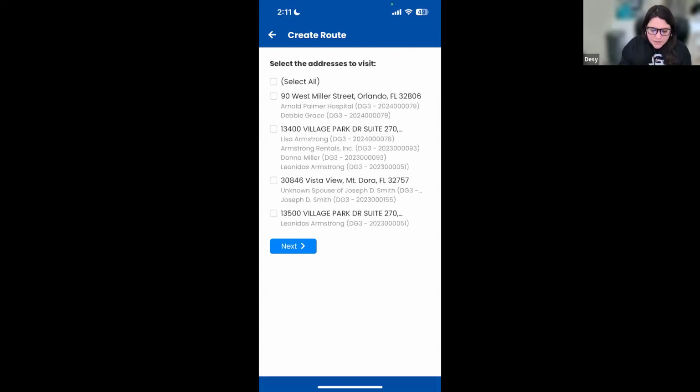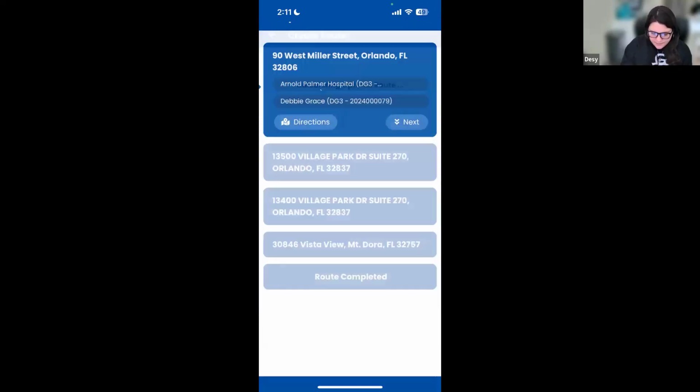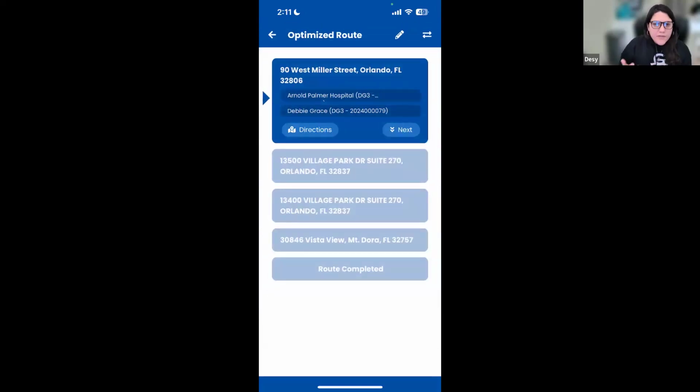I'm going to go ahead and select all. You can select all if you're going to all those addresses, or you can just unselect the ones that you're not going to. That is up to you. Go ahead, hit next. And now it's going to tell you where you want to start from. You can start from one of those addresses because you're already there, from home, or from whatever location you're at. So I'm going to do from home. Hit next. And then there you go.